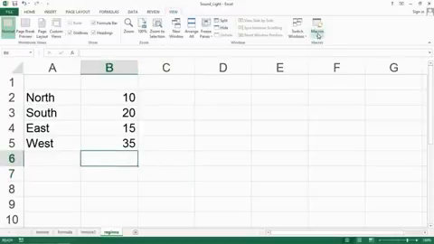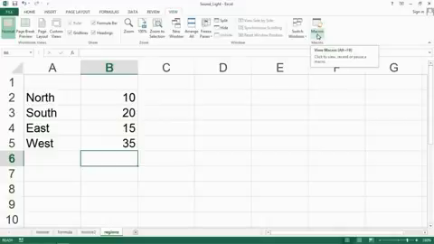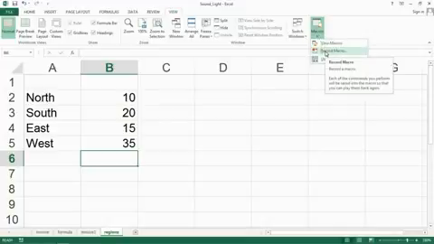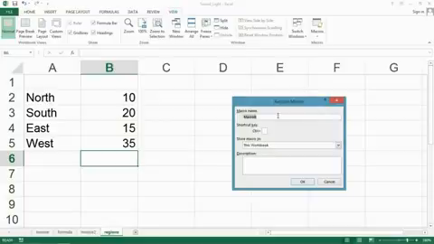So we'll go up to macros here. This time I won't use relative referencing. I'll just hit the down arrow for macros there. I'm not going to hit use relative referencing. I'll go to record macro and we'll just call this minimum 2, let's say, and go OK to that.